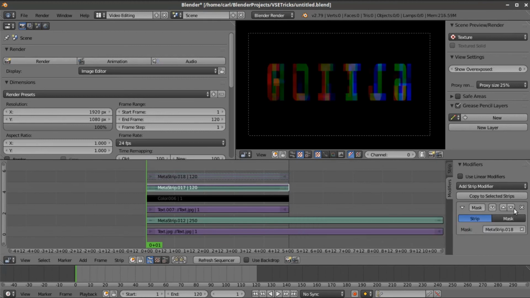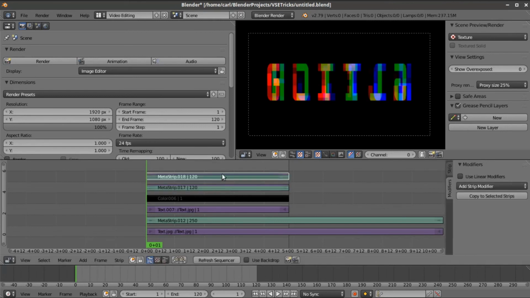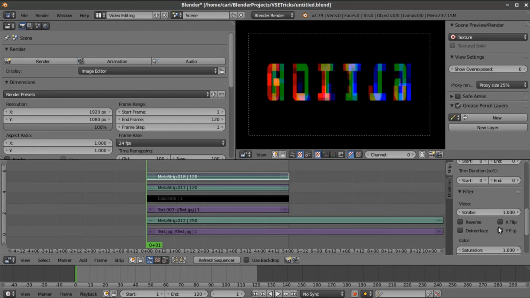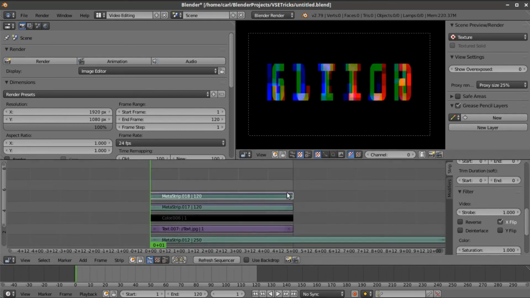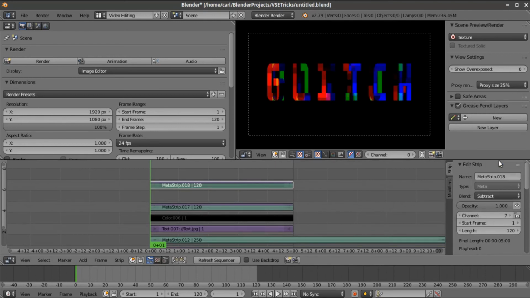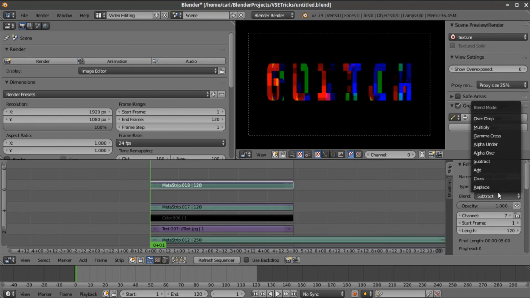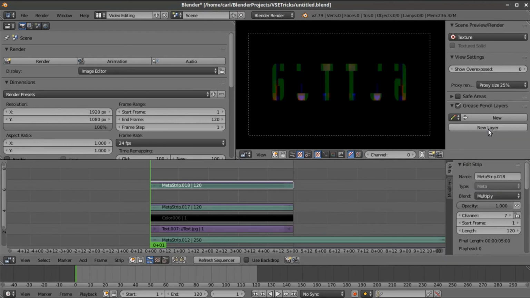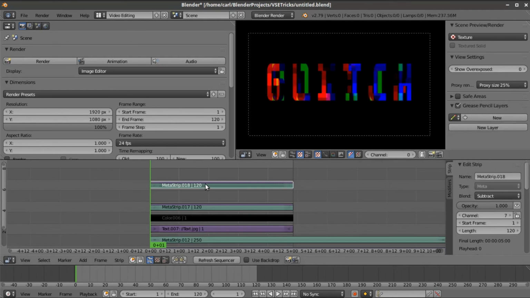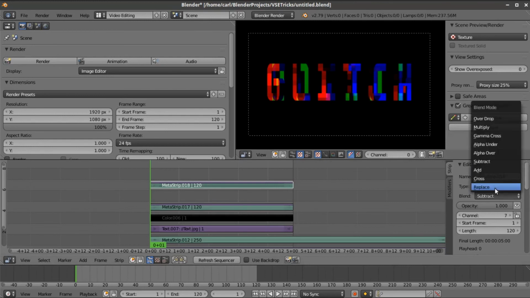You know what I might do, actually? Let me get rid of this mask. I might duplicate this. And on the top version, I might flip it on the x-axis. And I wonder what happens if we set this to subtract. That's interesting. I kind of like that. What happens if we set it to multiply? Huh. I kind of like what we're getting here. Let me turn this off, put it back to cross again.